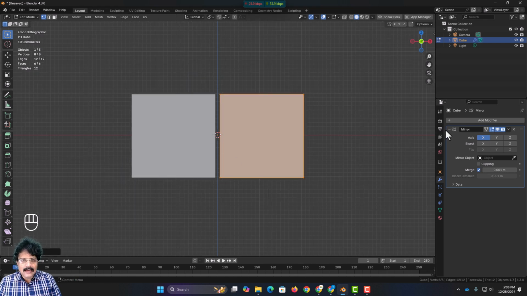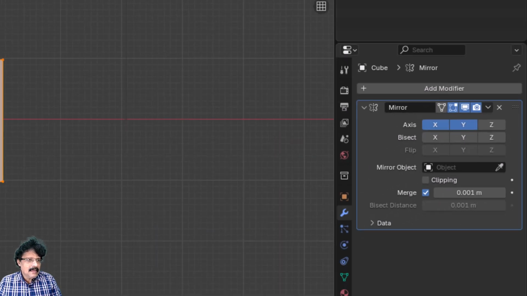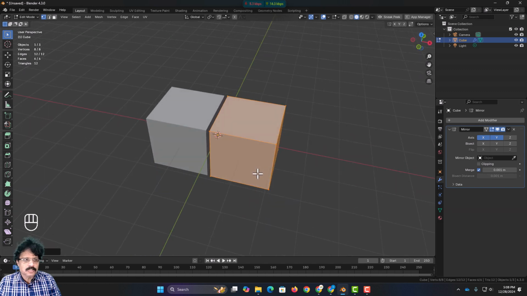So now actually when I mirror it along the x axis, it is happening along this origin point. So when the object is to the right of my origin point, you are seeing the mirrored object on the left. Now similarly, if I enable the y axis mirror, again here you are not seeing any extra addition here.